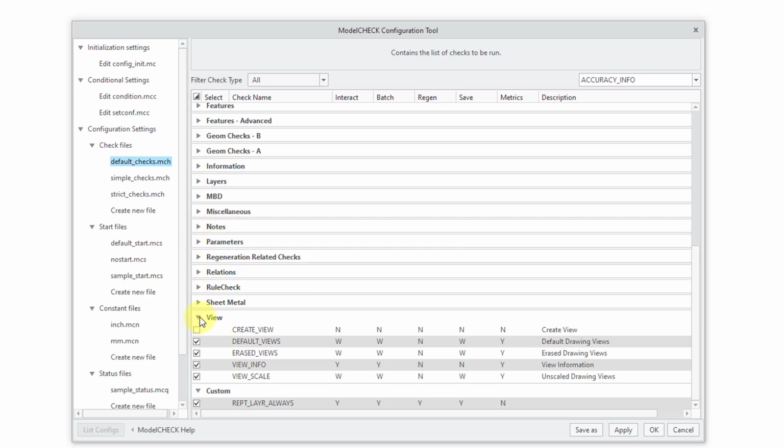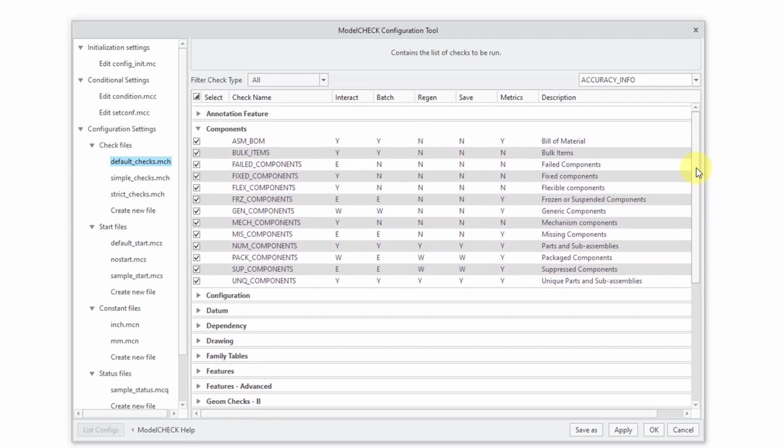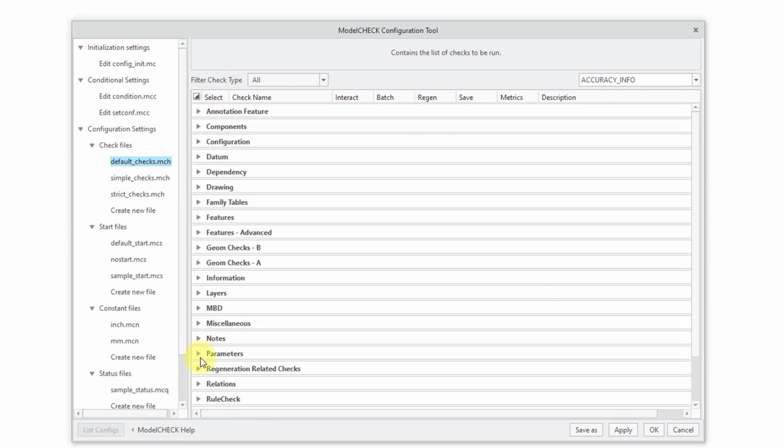And so then we have the view category over here. This pertains to different drawing views. And then there's one last category for custom, and it's just got one check underneath there. I don't even know what this one is. But in this way, that's how you can go through and set up the different checks that you are going to run and whether you want it to be run, want it not to be run, want it to generate an error or generate a warning, depending on the mode that you are operating in. And the most common one is going to be ModelCHECK Interactive.